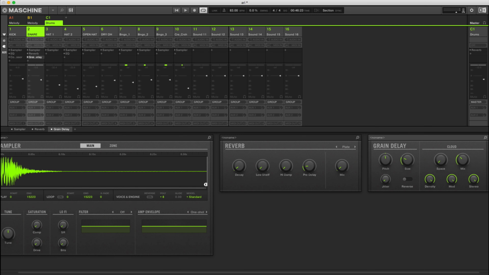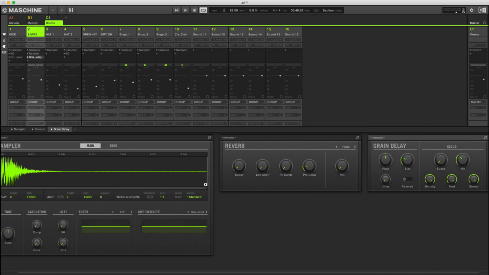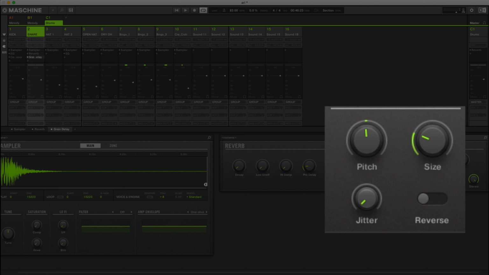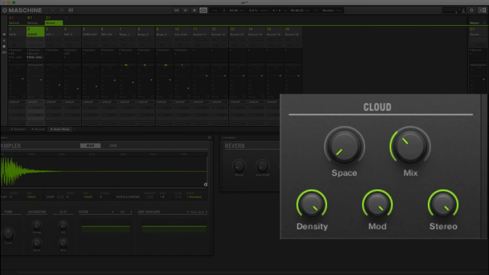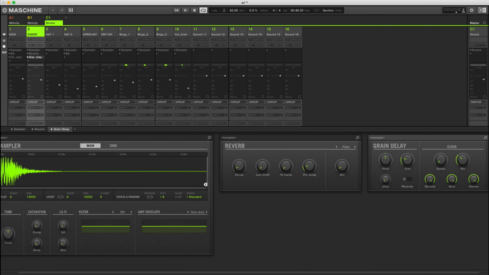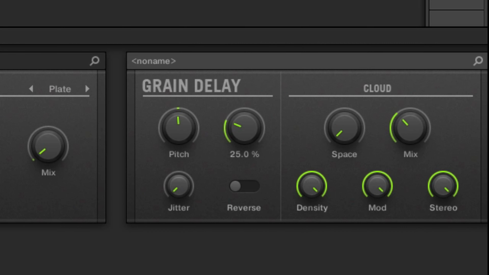All right, so grain delay is broken into two different sections. You have the grain section, and then you have the cloud section. Now, the grain section consists of the pitch, size, jitter, and reverse, while the cloud section consists of the space, density, mod, and mix. All right, so the parameters that I'm adjusting here are the pitch, size, density, mod, stereo, and then of course the mix, which is basically the wet and dry ratio.